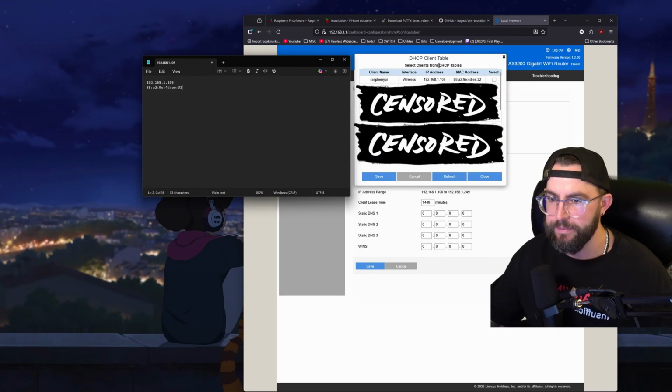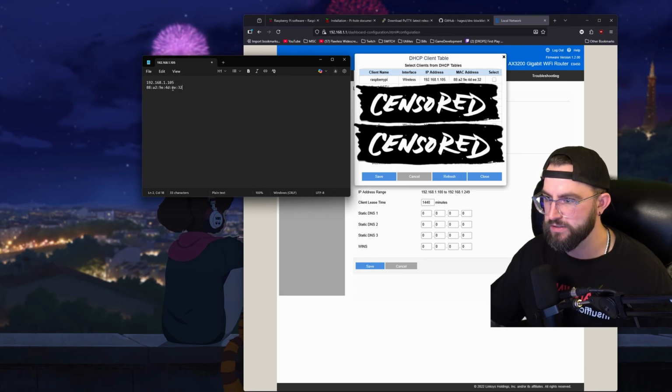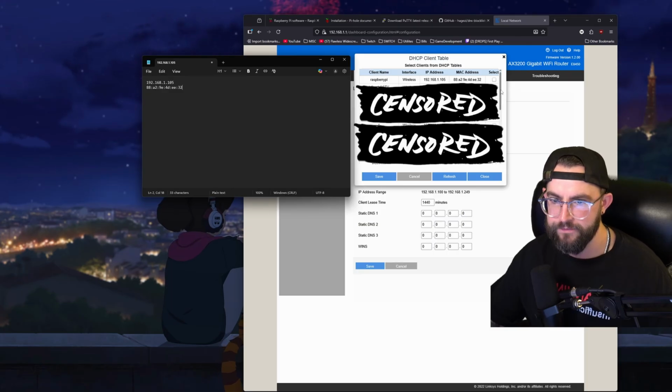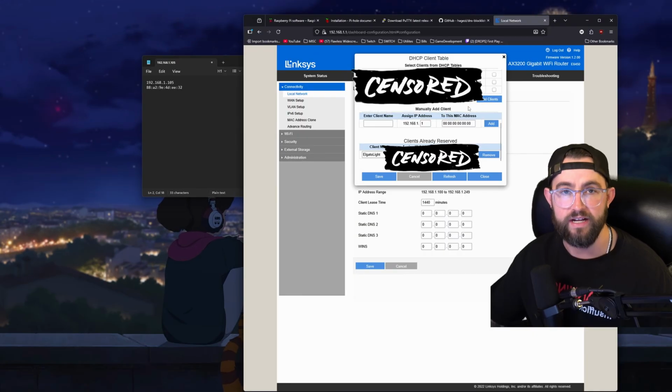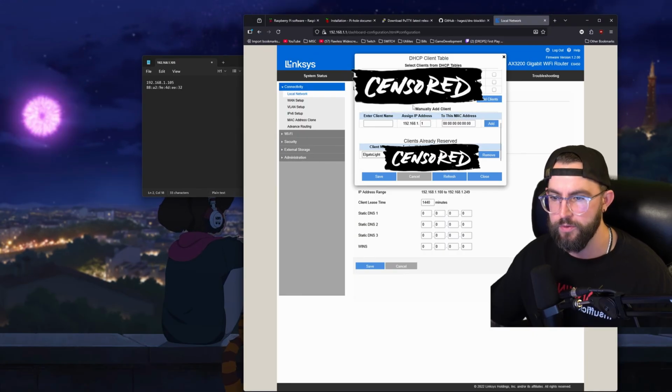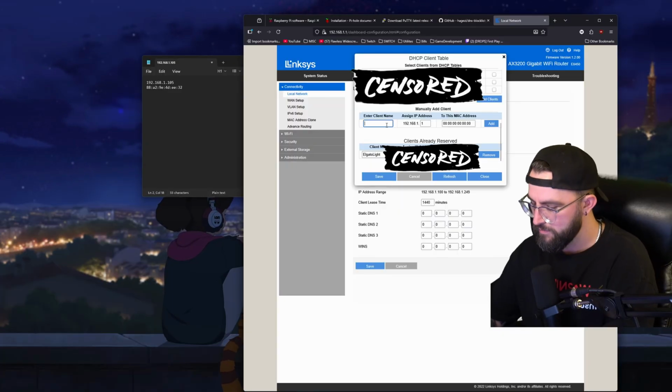So with my DHCP client table open here, I pulled my notepad back up with the IP address and the MAC address of our Raspberry Pi. If your router does not have a client table like this to where you can tick the box and then scroll down and hit add client to create a static IP address, well, the way you would do that is you would enter the client name.